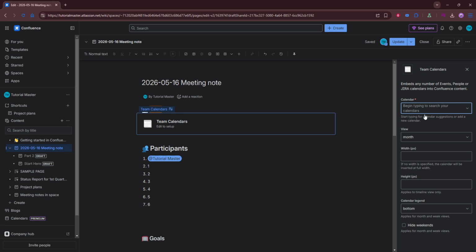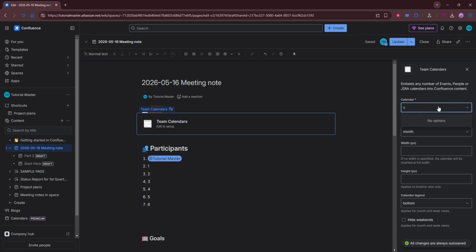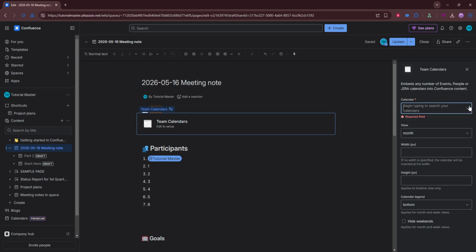Confluence will prompt you to either pick an existing calendar or create a new one. If your team already uses shared calendars, search by name and select the one you want. This is ideal when you need to surface a calendar that's already maintained elsewhere.